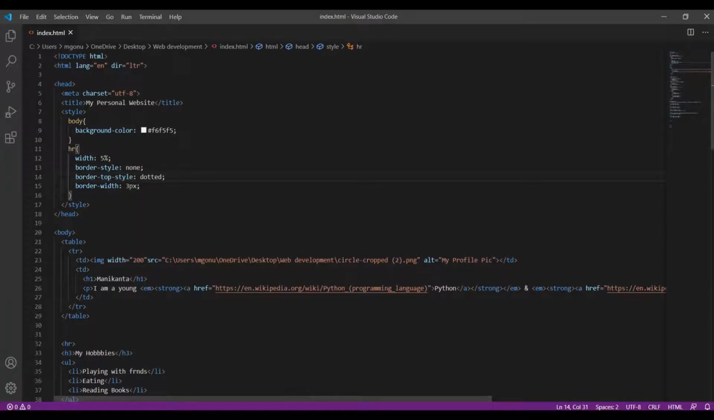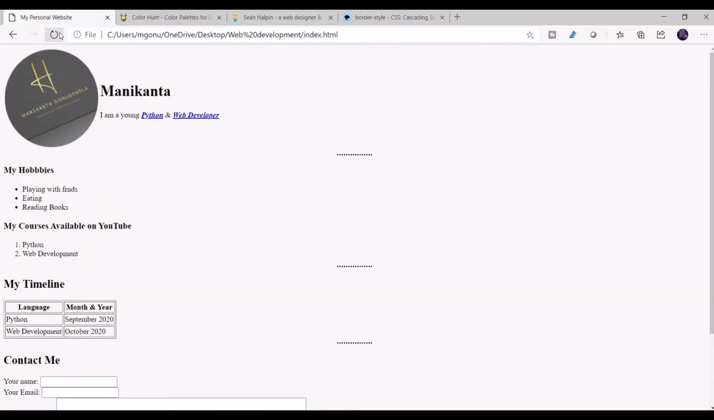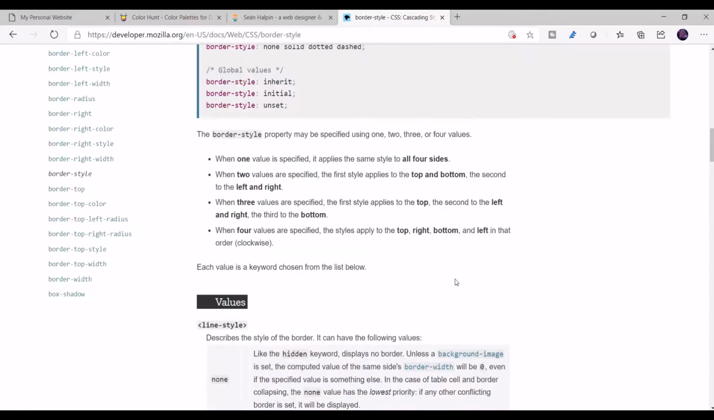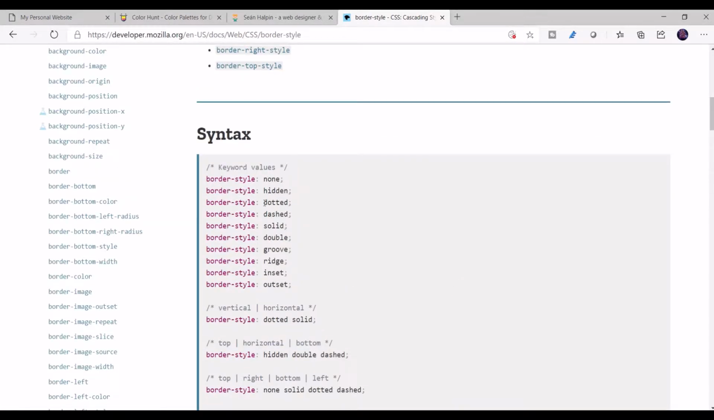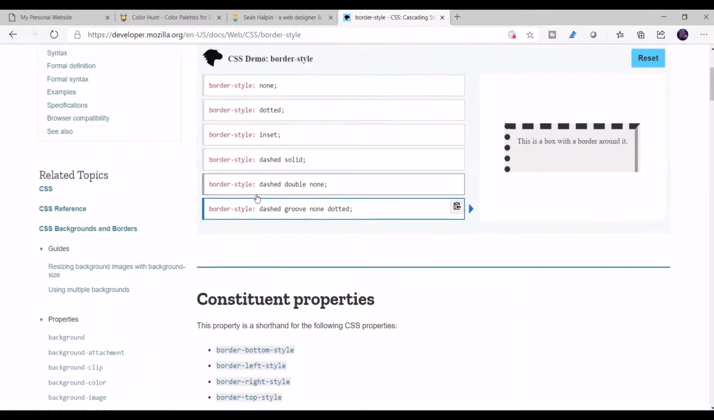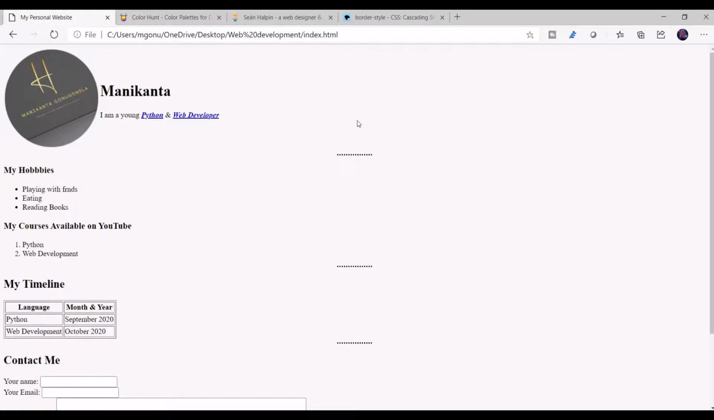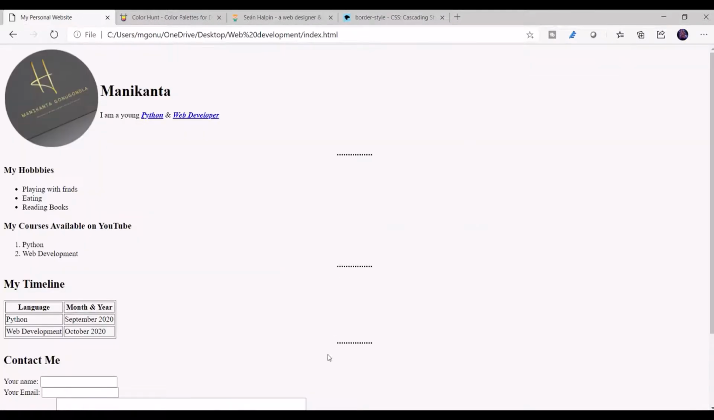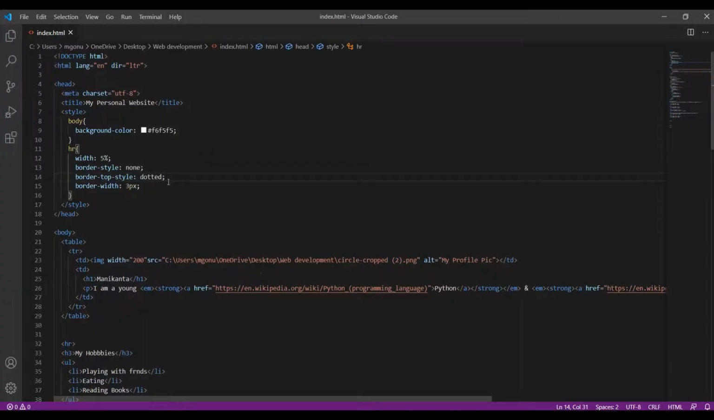Let's save that. Head to our browser, refresh our page. Still, it's a squared one. I don't know why. Dotted, right? We've mentioned it. Border style is set to dotted and it is also coming as squares over here. Let's see what mistake we've made. I'll be back with the mistake. I'm so sorry because I don't even know what the mistake is.